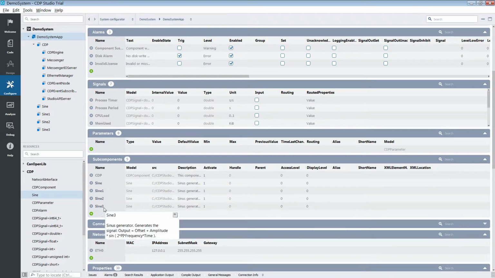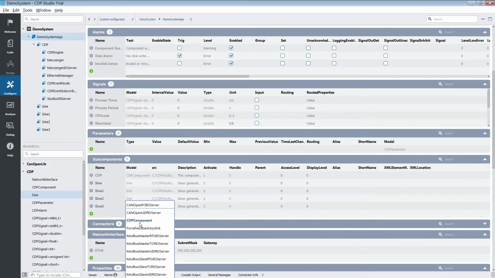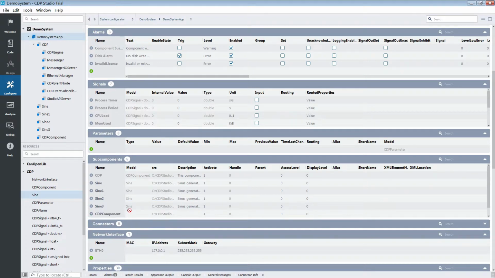You can also add components and other constructs using the Configuration Editor. When inside the subcomponent section, you can click the little green plus sign to add a component. You can also add signals, alarms, and parameters the same way.